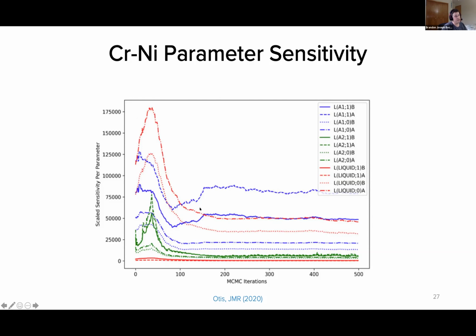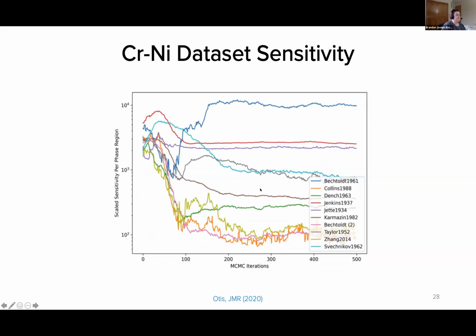As we start to converge the liquid, perhaps we start to find that the parameters controlling the FCC stability, so this L1 A term in the excess parameter, is dominating there. Again, there's more detail and explanation in the paper, but I wanted to give a preview of these. We can also look at sensitivity for individual data sets, again all described in the paper. There are some really interesting and important conclusions we can draw from looking at these sensitivities.